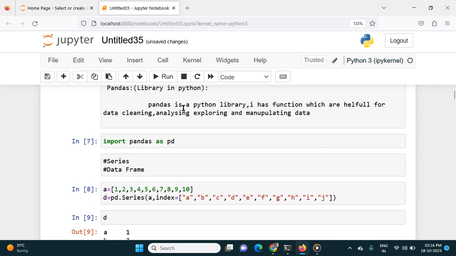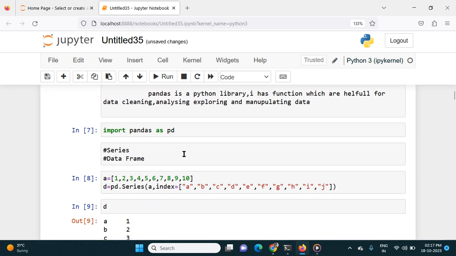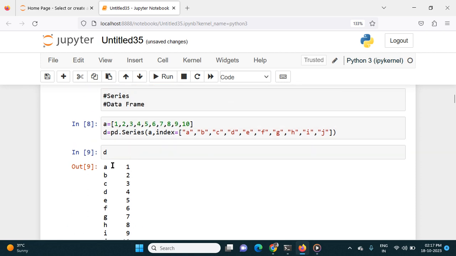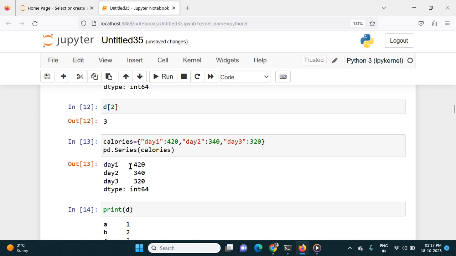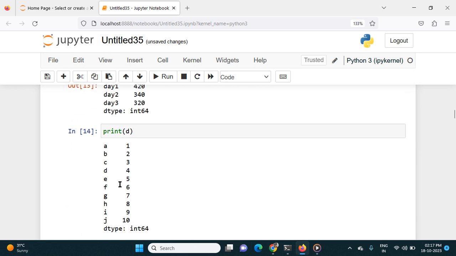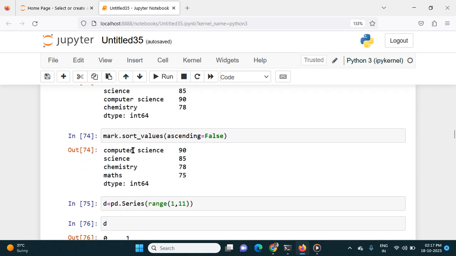A series is a data structure available in pandas that stores homogeneous data shown along with an index. By default it gives the index like 0, 1, 2, 3. If I want to give the index myself, I can use index equal to, and give it in a list. Then I can create a series from a list as well as from a dictionary. Then we saw how to check null and not-null values and count them using the sum function. Then we saw how to sort by value and by index, in ascending or descending order.